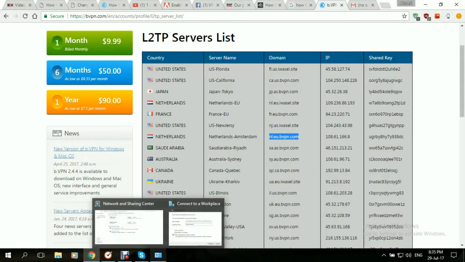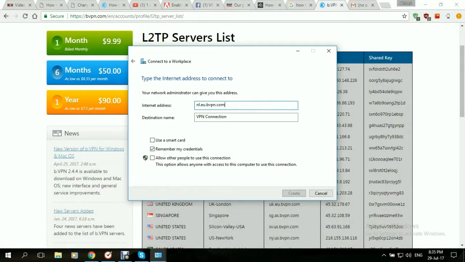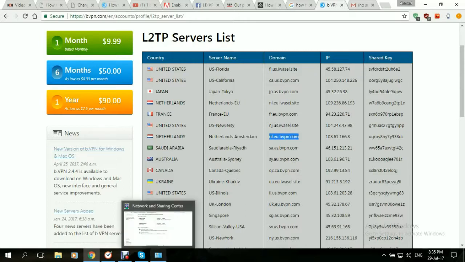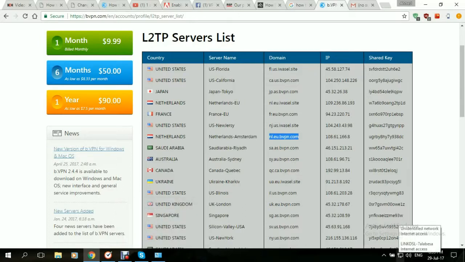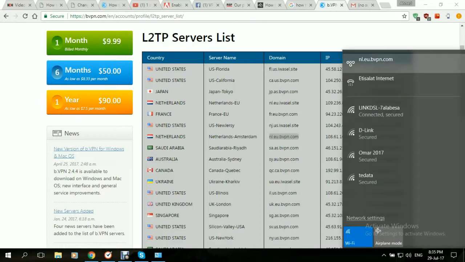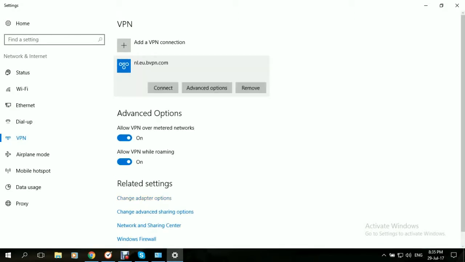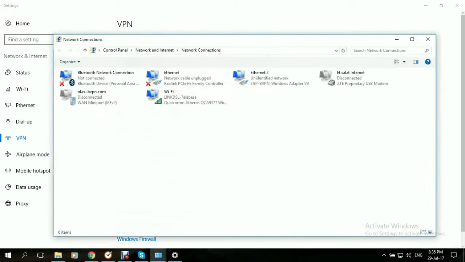And we go back to our settings. We enter that here, and just to avoid any confusion, we enter the same one as the destination name, and we click on create. Now, once it's created, we can simply go to the network icon in the taskbar, click on it, and on the top we'll find the connection name that we've created. We click on it, it'll open the settings, we select it, and we go to change adapter options.